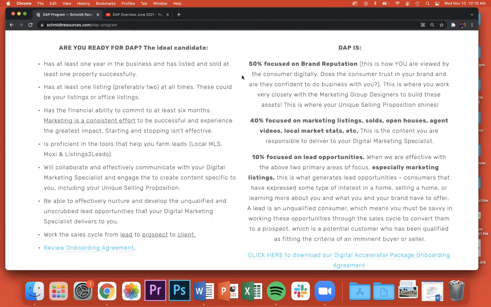And proficient in the tools that you use, right? So you know how to work your MLS, you know how to access stuff like that. When we do lead generation, those leads that we generate funnel right into Moxie Engage. They go right into your CRM in Moxie. So you need to be able to know how to access those leads, how to reach out to them, how to work them. So knowing those tools is important.